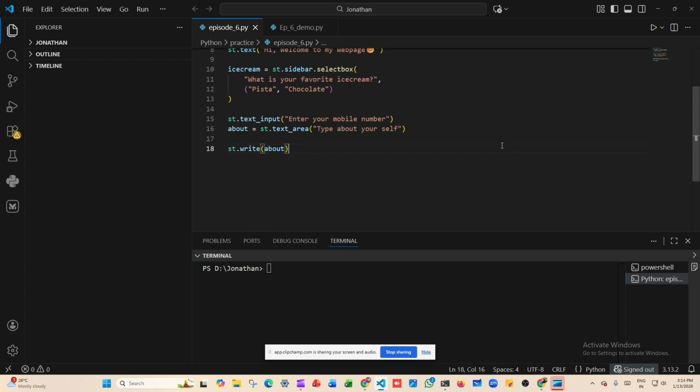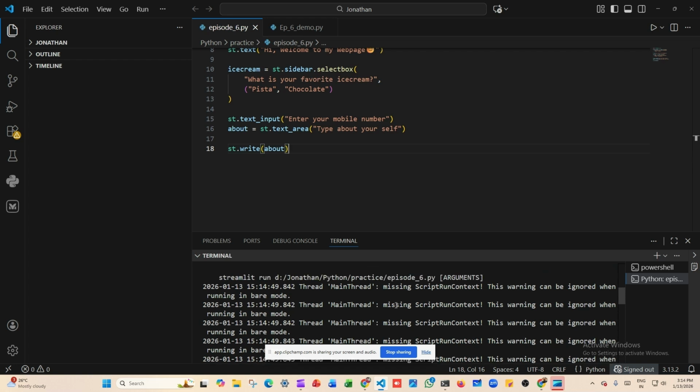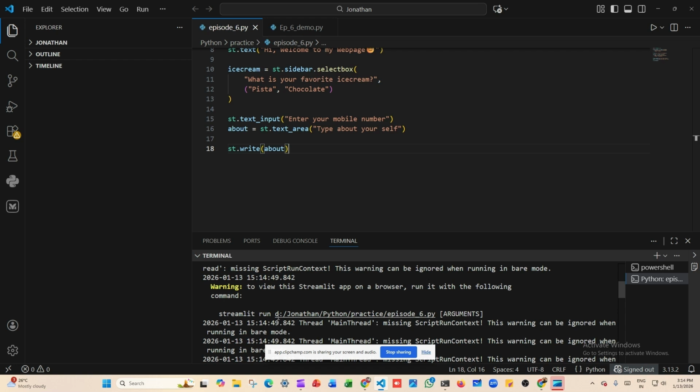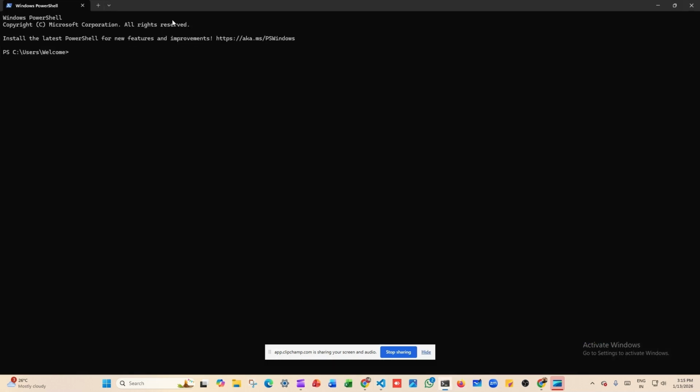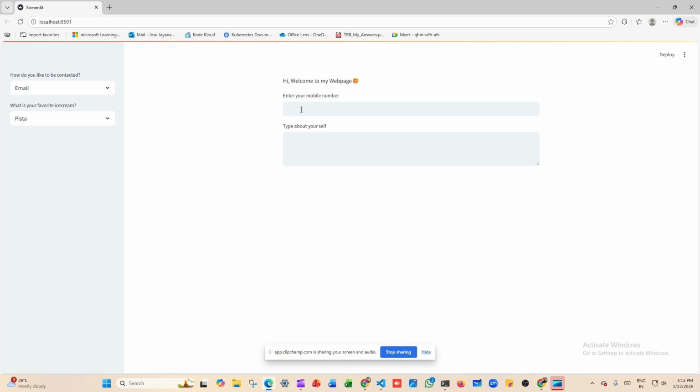So this is our web page. How do you run it? We just simply click on this run button. As you can see, it tells us here this link, right? Streamlit run. You just need to copy this link and go to your Windows PowerShell or your terminal in your PC and simply paste it. Just click enter. This will run in your default browser, Microsoft Edge. As you can see, this is our web page.